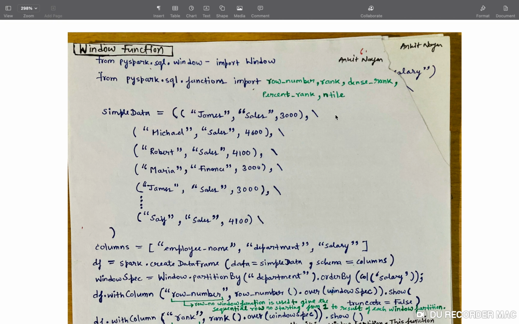PySpark supports three kinds of window functions: ranking, analytic functions, and aggregate functions. PySpark window functions operate on a group of rows, like a frame or partition, and return a single value for every input row. To perform this operation, we need to partition the data using Window.partitionBy. As you can see here, I have used Window.partitionBy.